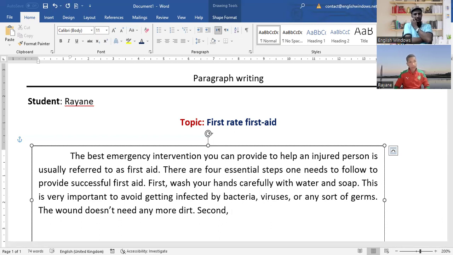Second, we've got to clean scrapes, the wound, the scrapes or the cuts, right? How can we clean that? With cool water, right? Cool water, yes. Very nice. Great.